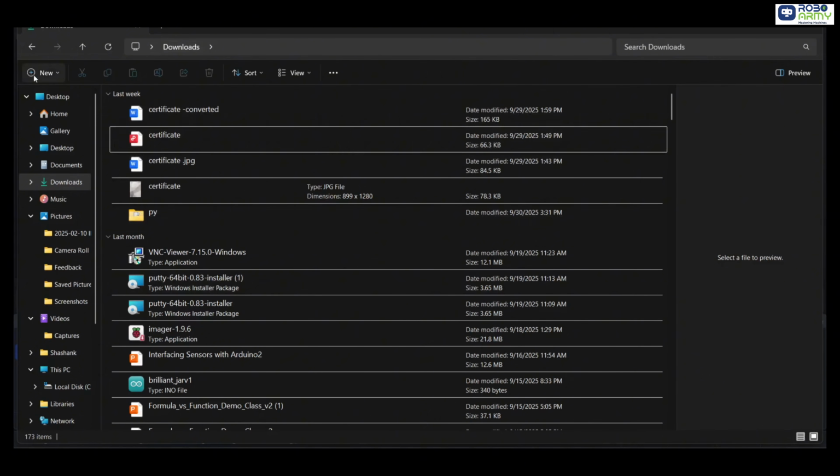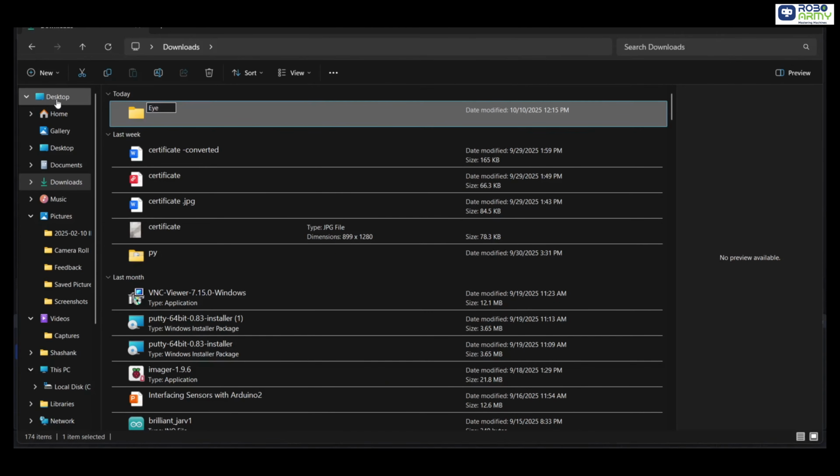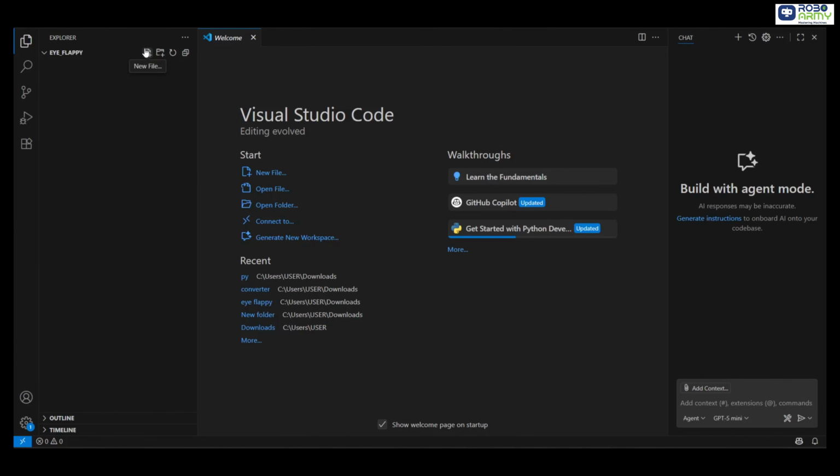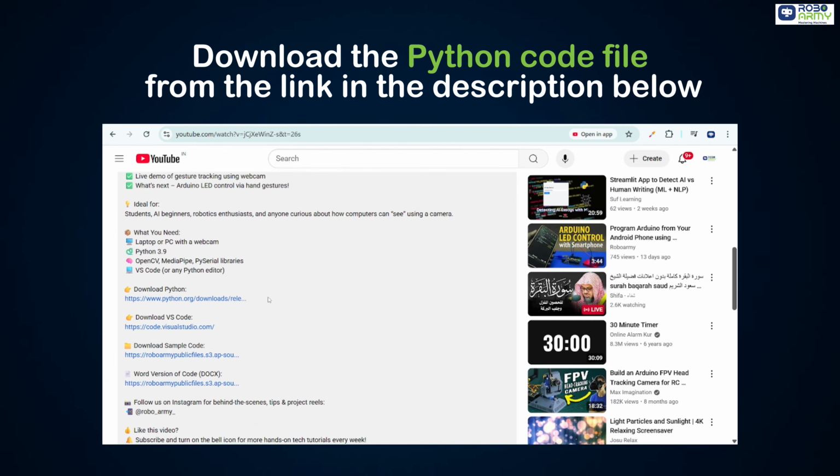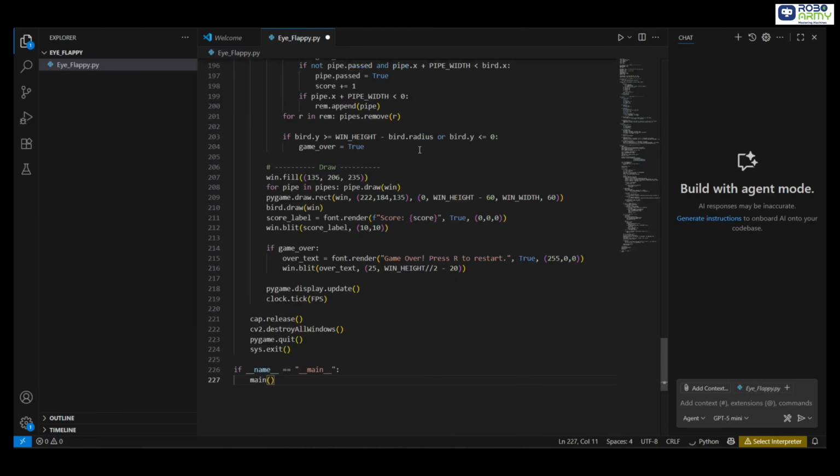Let's stay organized. On your computer, create a folder called eye_flappy. Open this folder in VS Code. Inside this, create a new Python file named eye_flappy.py. Download the Python code file from the link in the description below. Copy and paste it into this file. Here's how it works step by step.